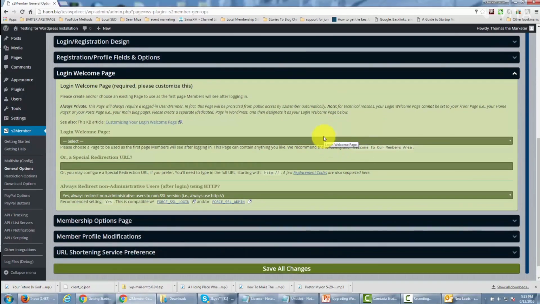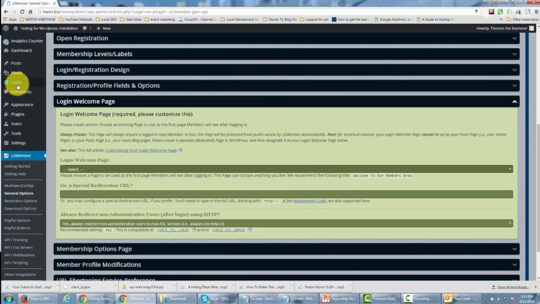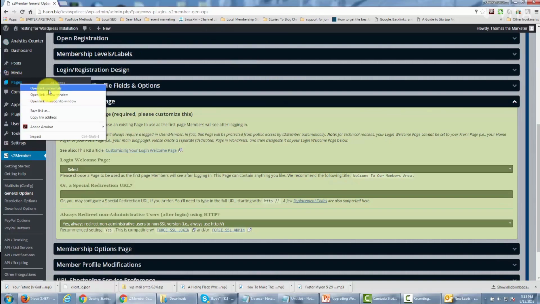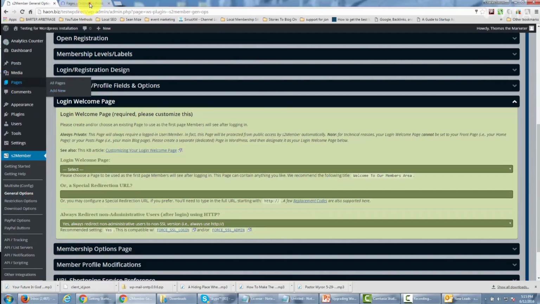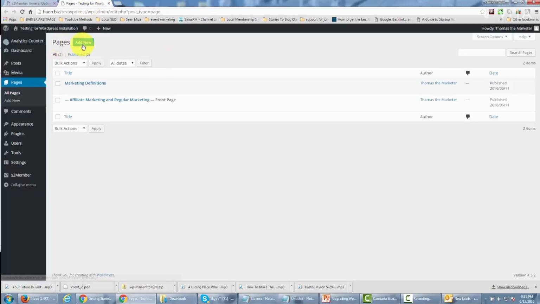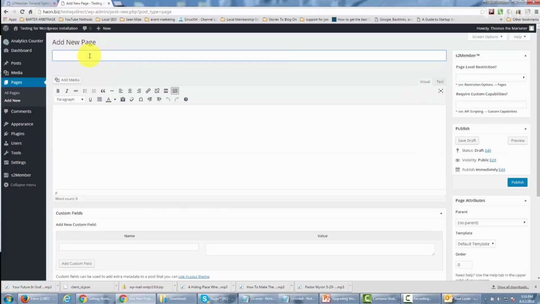Now, this is where we'll want to create a page, and this is going to be the first page that people see when they log into your website, and you'll need to choose that page here in this area. Now, you probably do not have a page set up already, so what we're going to do is go and set up a page right now. To do that, all we're going to do is right click and open this Pages tab in a new tab. Then we're going to add in a new page. And then you'll call this page something like Welcome to our membership area. And when you're done there, you'll click Publish.